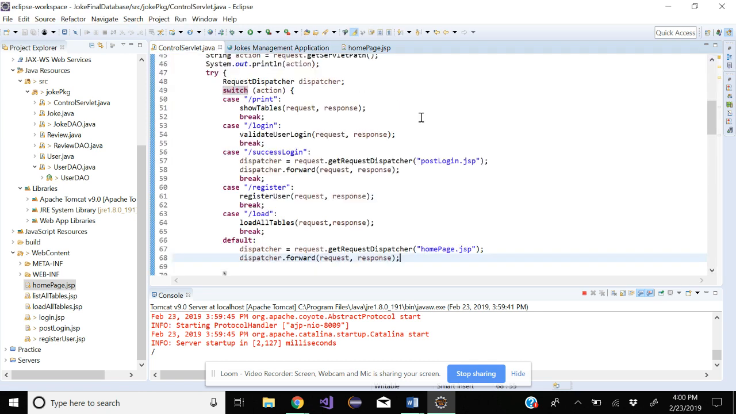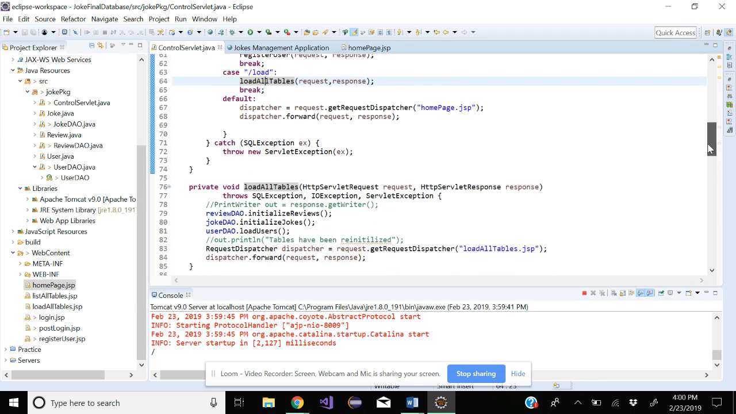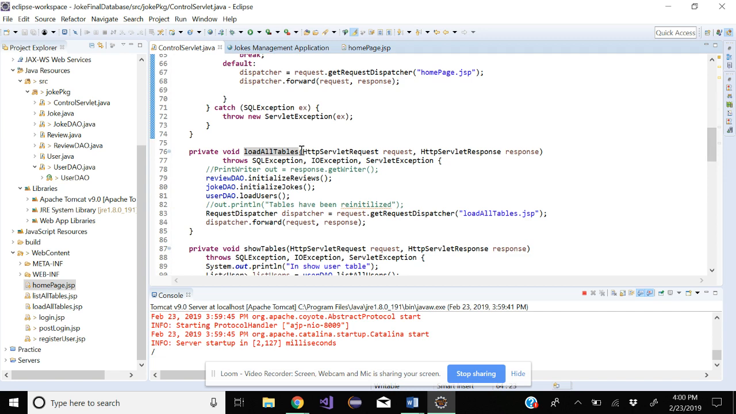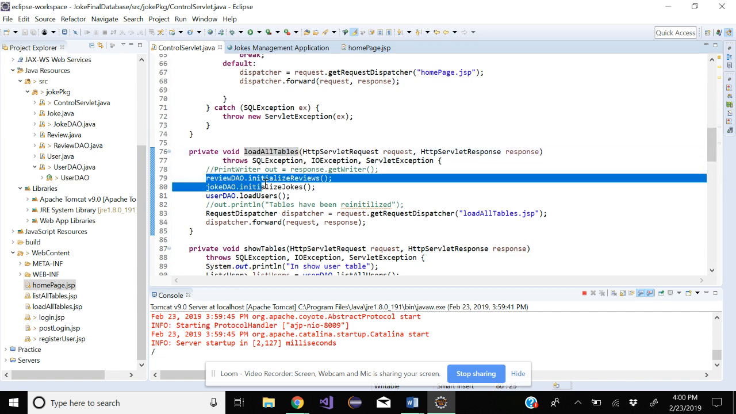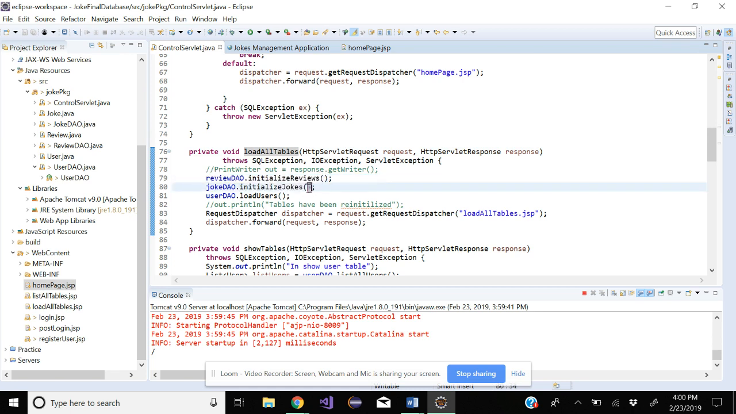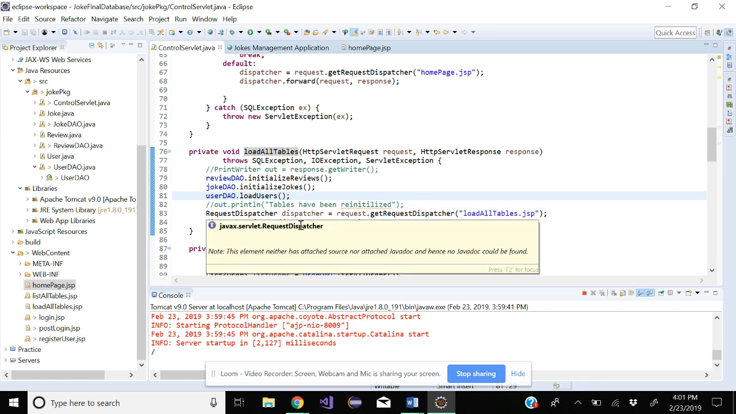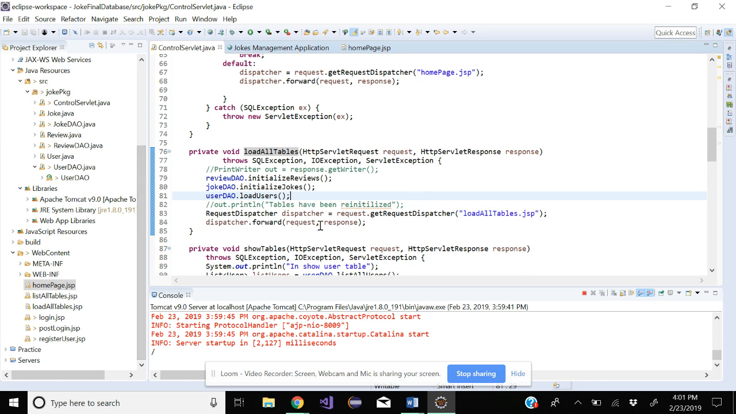So if we look at load in our control servlet, it goes to the function load all tables. So we can go down to our function in control servlet, load all tables. Now, if we look at load all tables, it initializes reviews, initializes jokes, and initializes the user DAO. And then it dispatches the request and forwards the request and the response to that page.